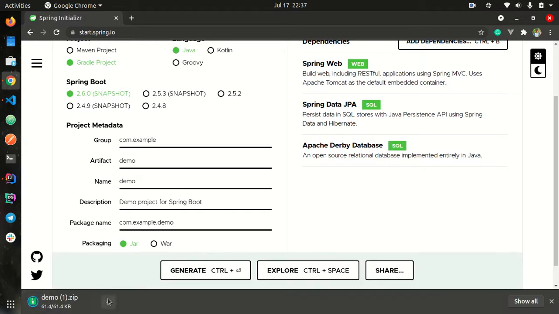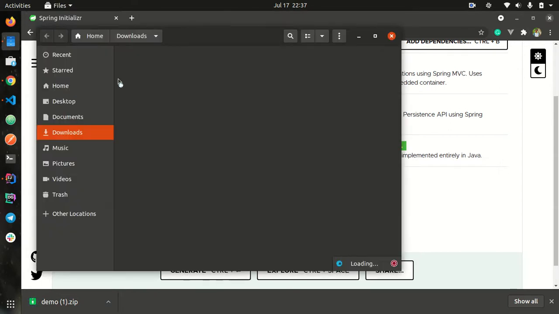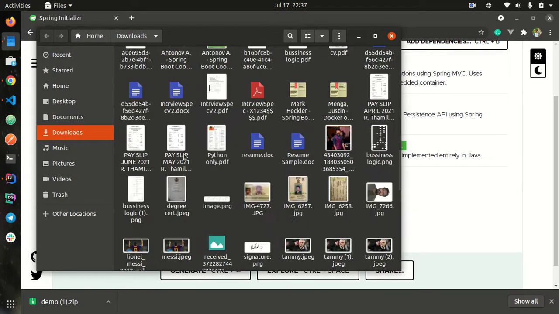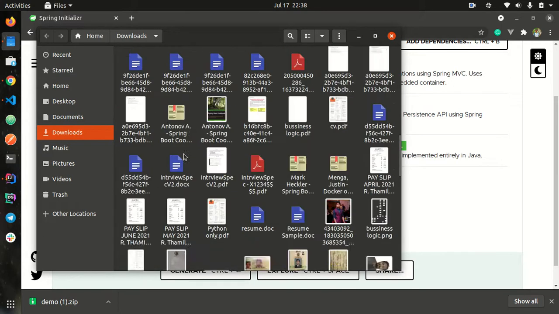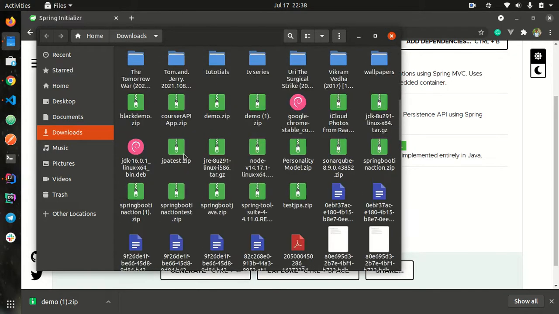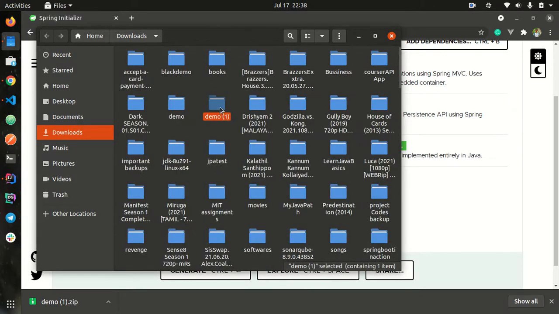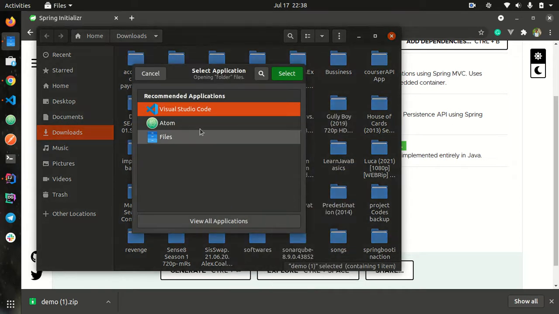So the generating is done. You can get a zip. Just open the zip. Where is my zip? Can't find it anywhere. Here it is. Basically just extract it, and you're going to get a project, and just open it.